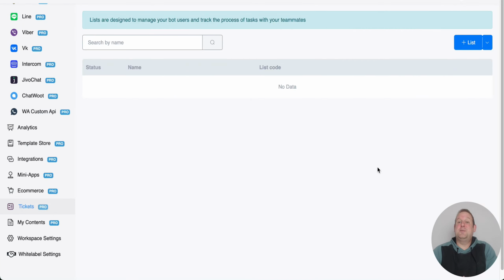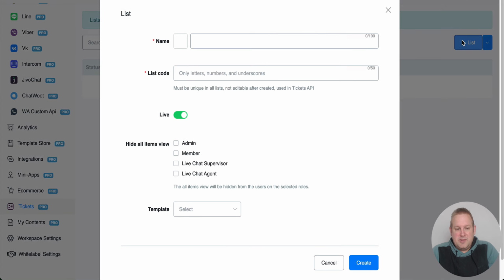So the next step is to create the actual ticket or list, as we call them as well. You can do this in a few different ways, but the easiest way will be the button on the top right corner, just plus list. An alternative method is to create from share code, which we will cover in a later video.